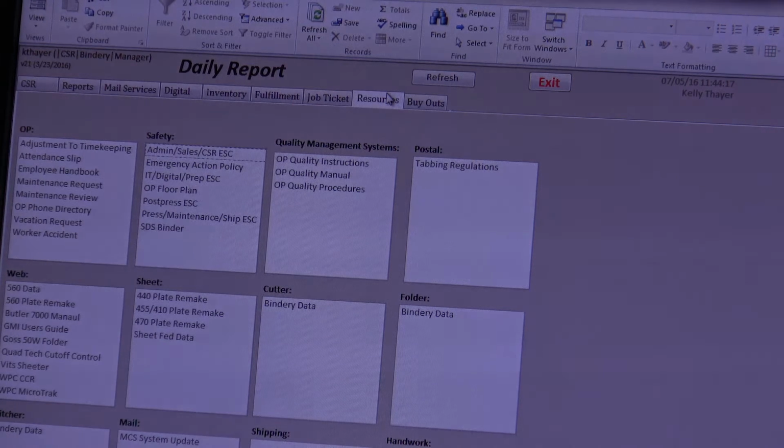In our daily reports, we have another tab called Resources. Within our Resource tab, these are all different things that are really non-job related, not job number specific, but company specific.